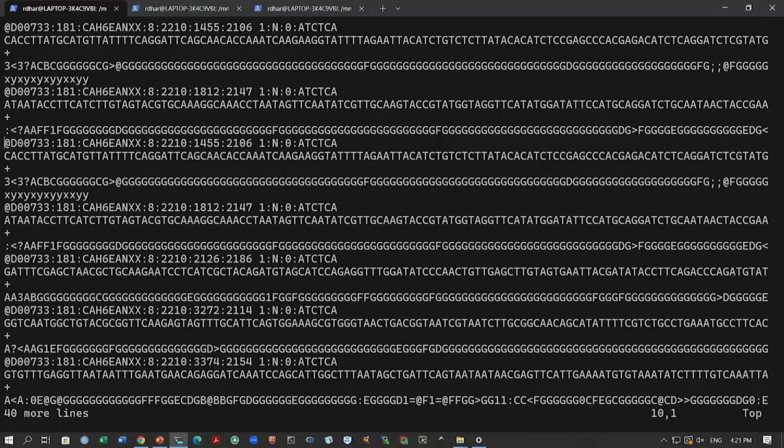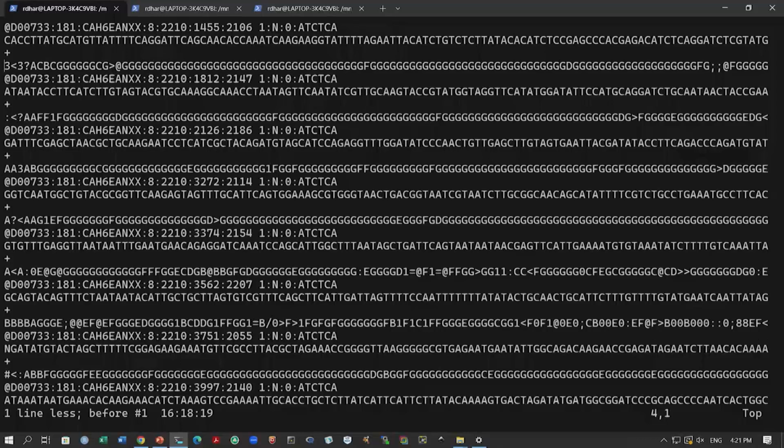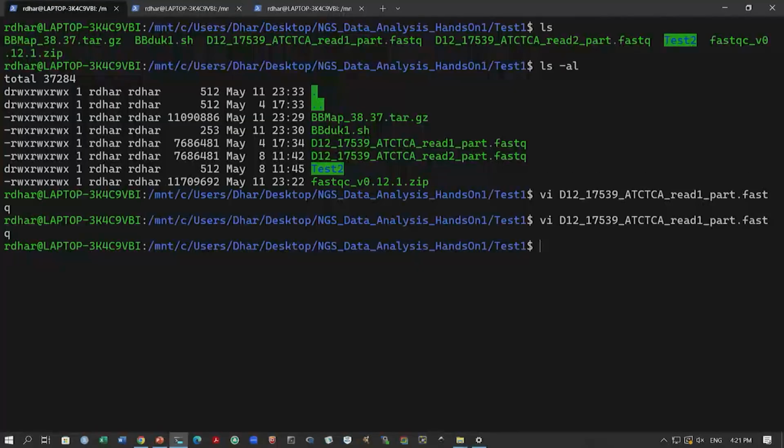Now, let us say we do not want to change the FastQ files, so we want to undo all the changes that we have made. How do you do that? You simply press U, and you can press U multiple times. It will go back to the oldest form. As long as you have not exited VI, all those changes that you have made after opening the file will be removed if you press U. And then we can go out by saying colon Q.